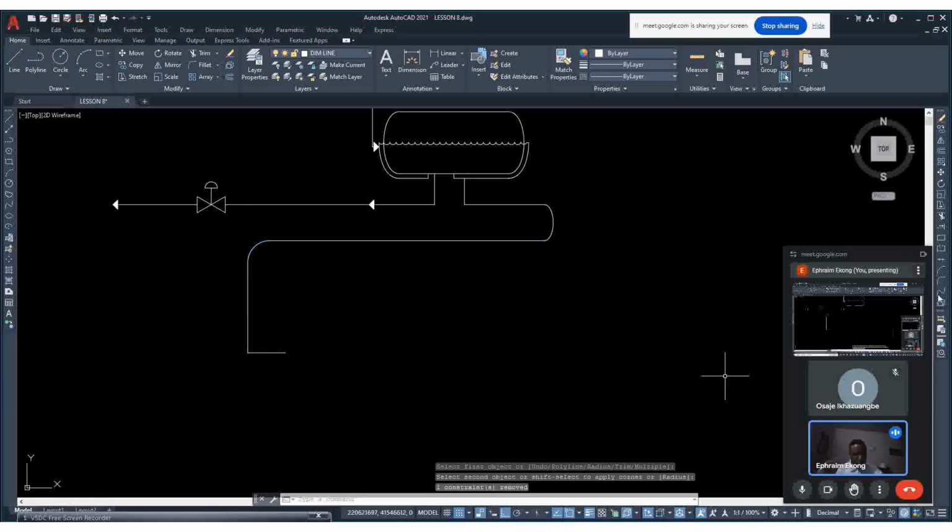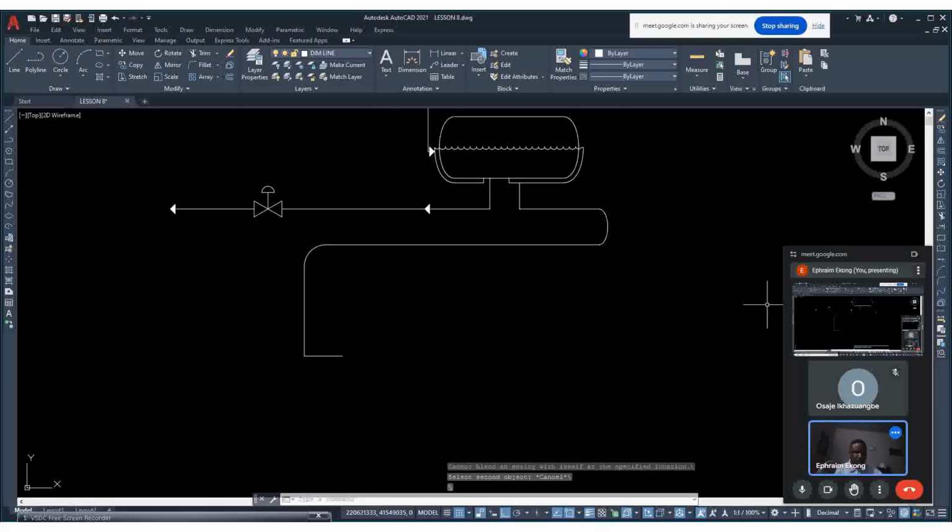So you go to fillet, and you click at this point, and you click at this point. Not working? Go to fillet, type R, enter, type 700, enter. You click at this point, and you click at this. Fillet, click on fillet, type R, enter, 700, enter.